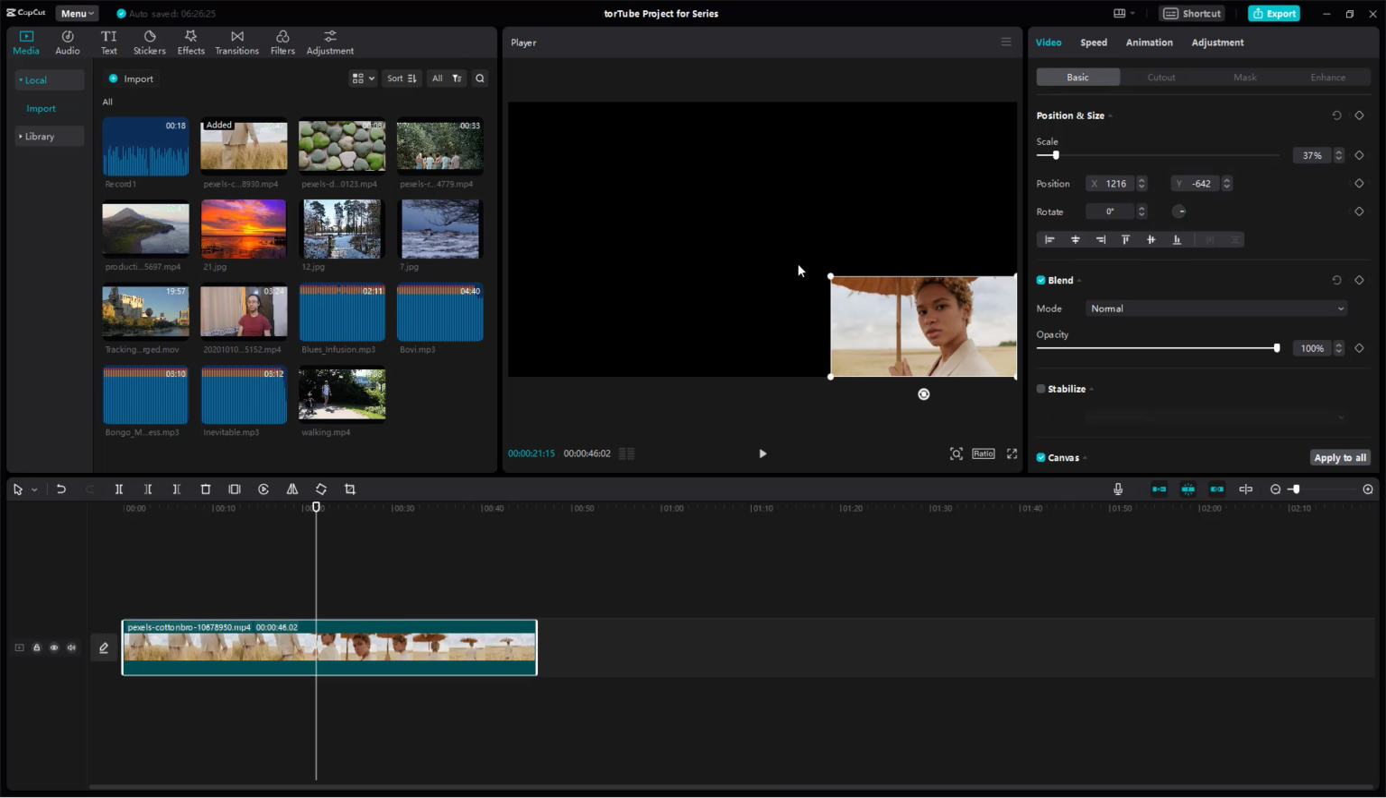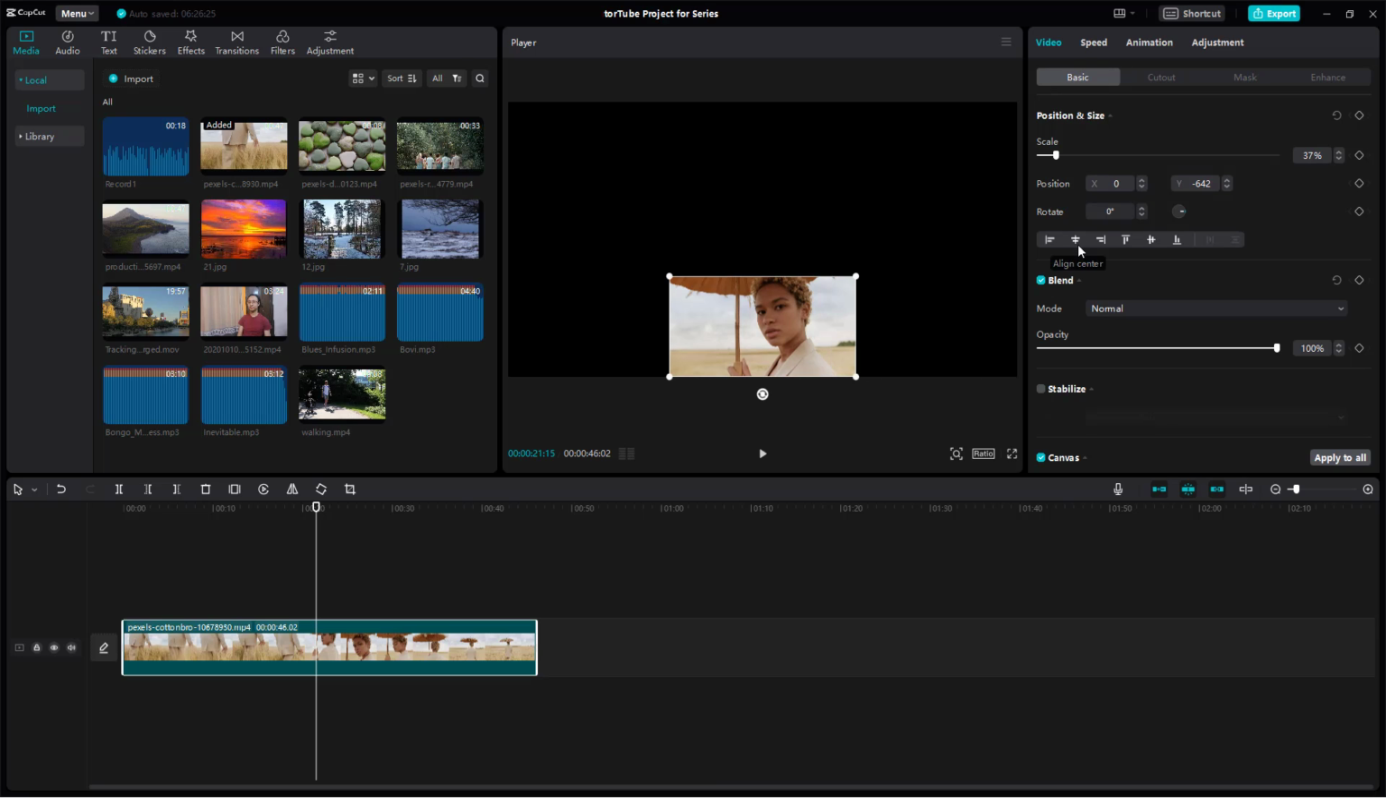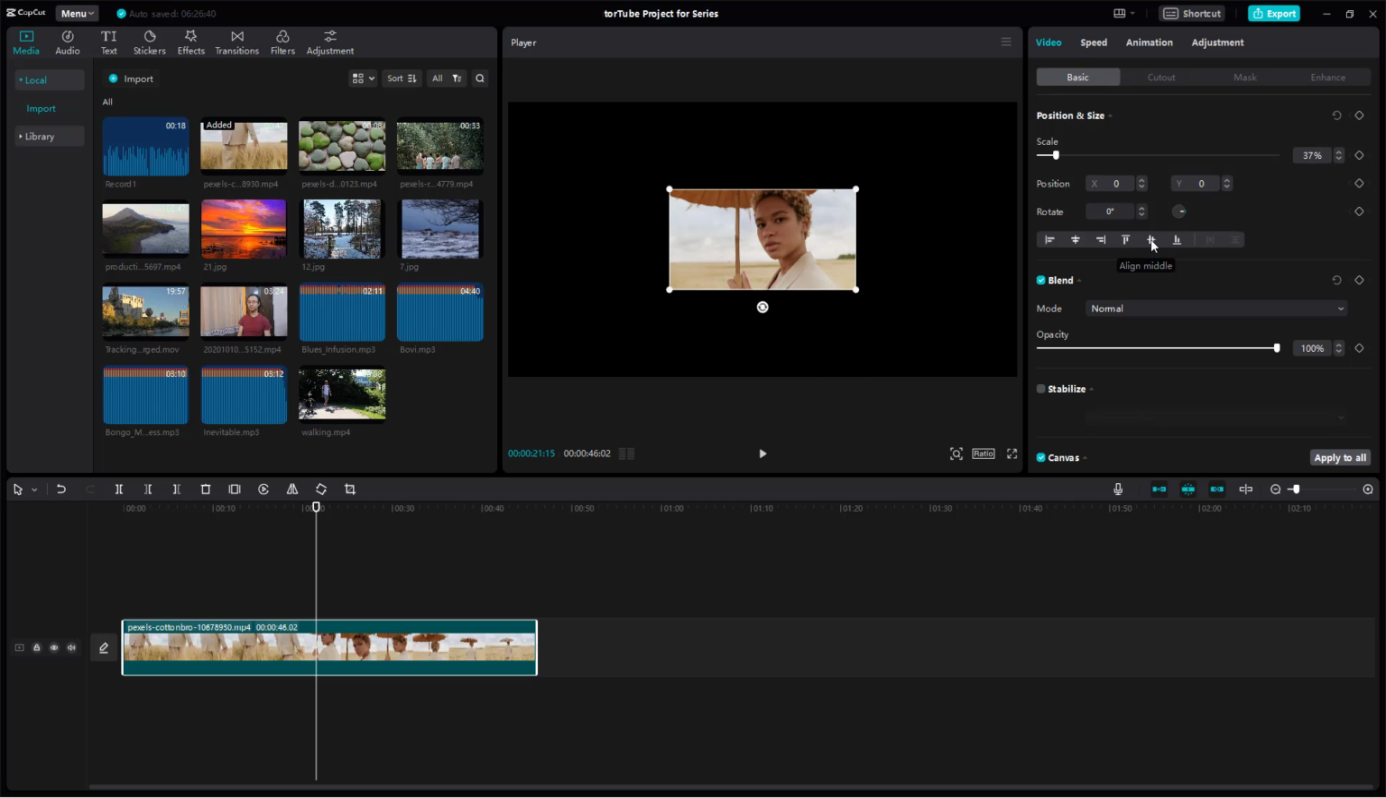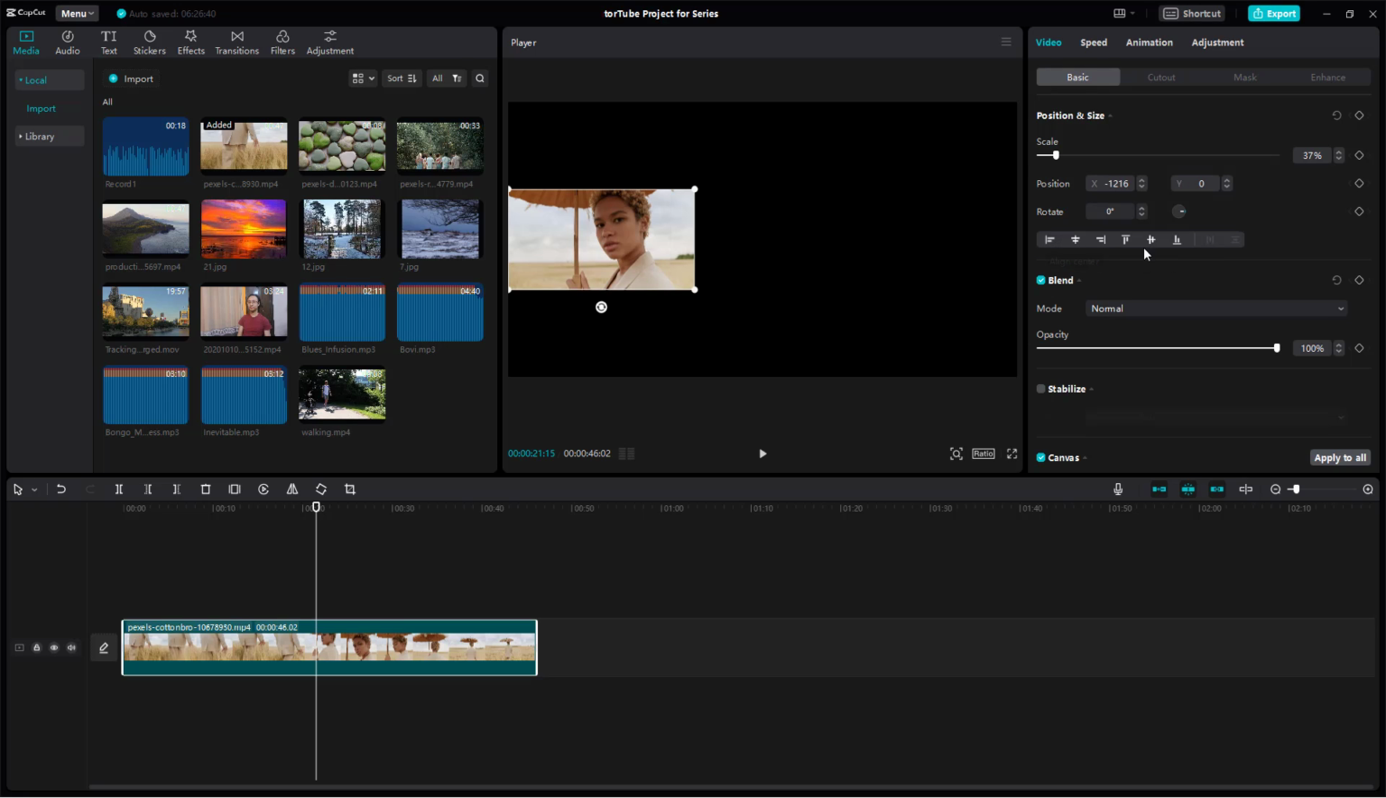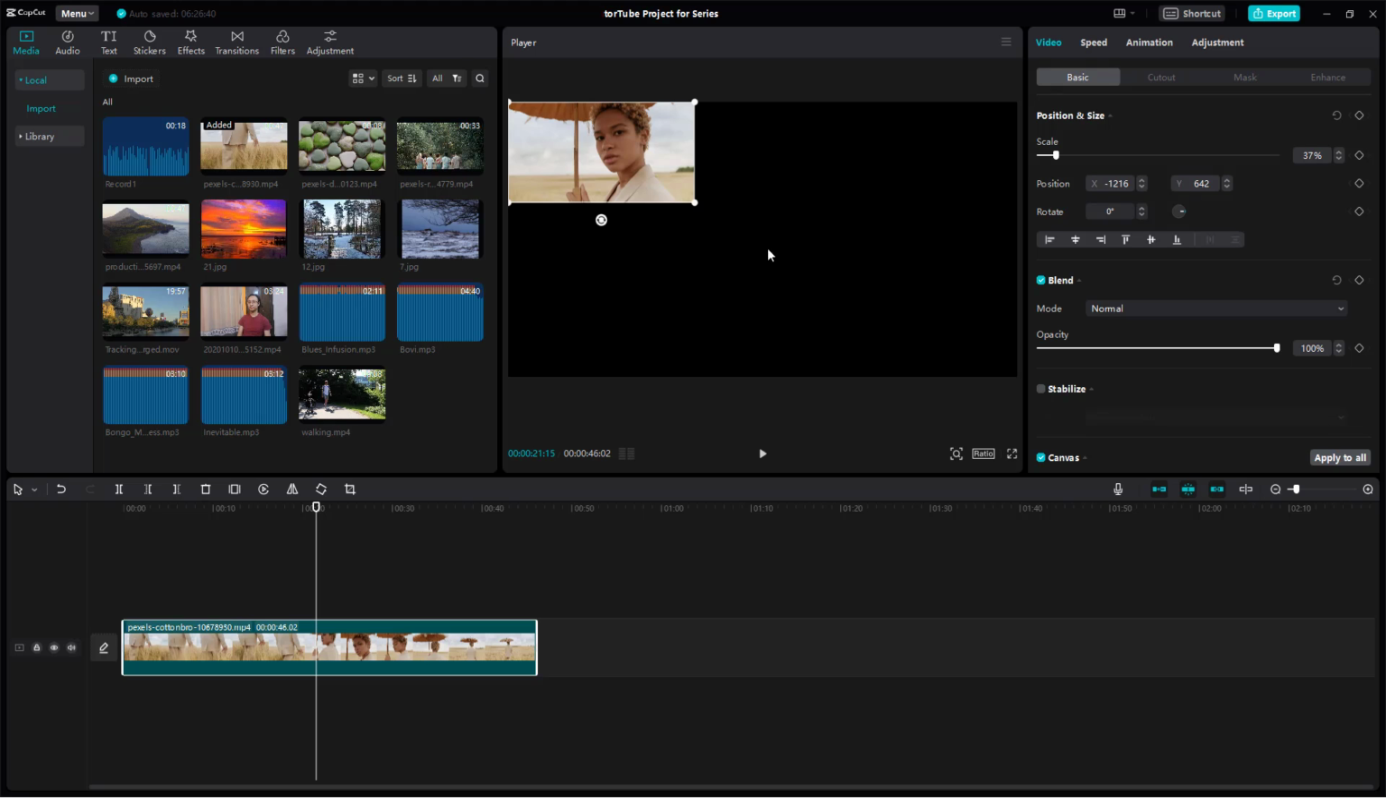And if I want the video in the exact center, then I can center align it over here just like this from the sides, and from the align middle over here from the top and bottom area, as you can see. And that is how you can exactly align the video clips wherever you want.